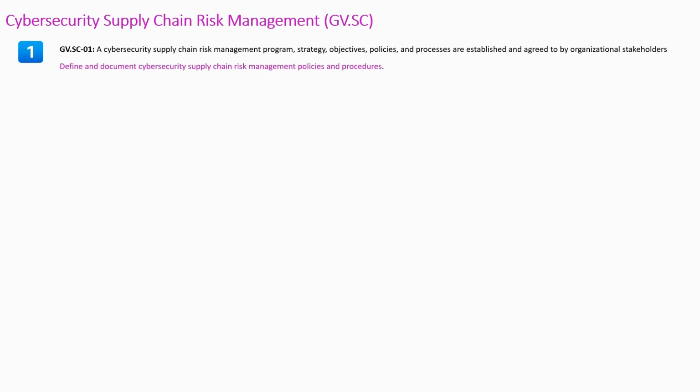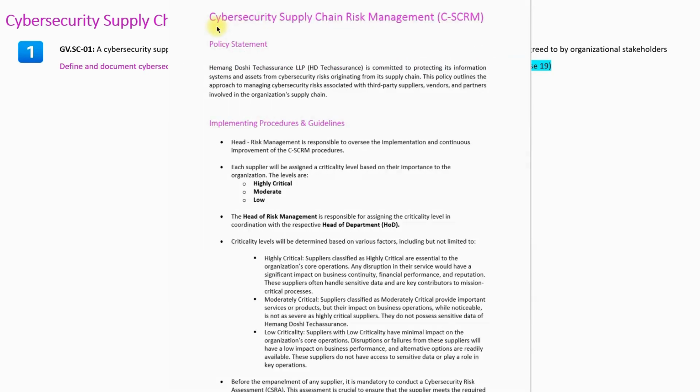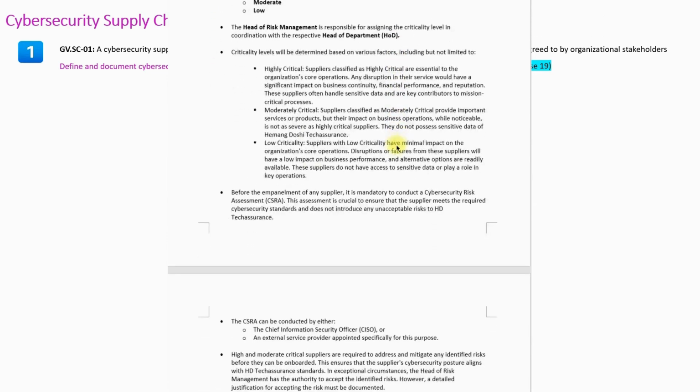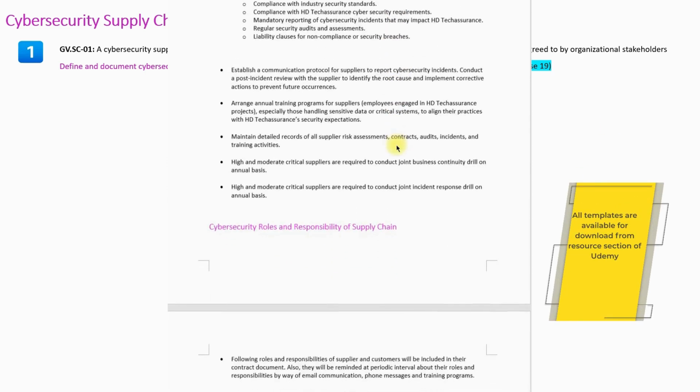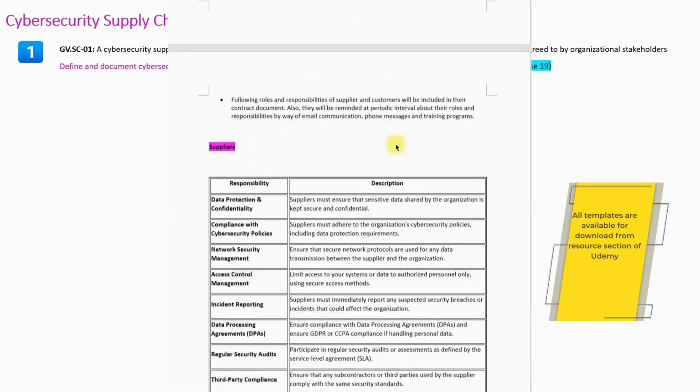To implement this, you need to define and document cybersecurity supply chain risk management policies and relevant procedures. You may like to refer to clause 19 of our cybersecurity policy. We have drafted well-defined cybersecurity supply chain risk management procedures. You may like to use the same template.